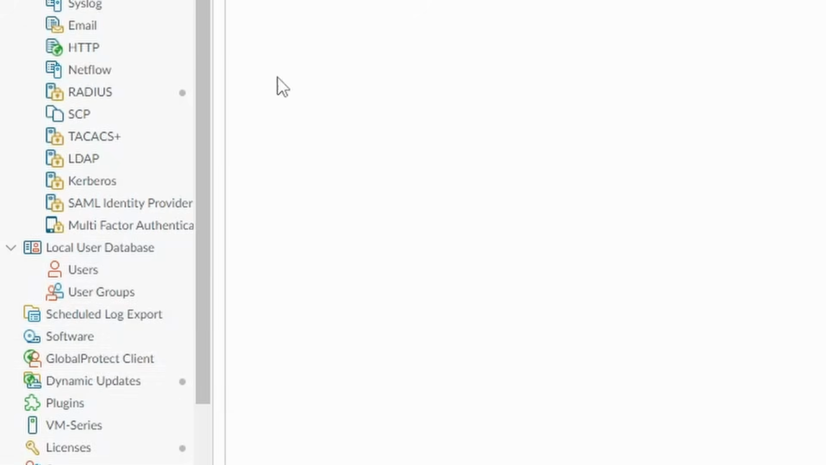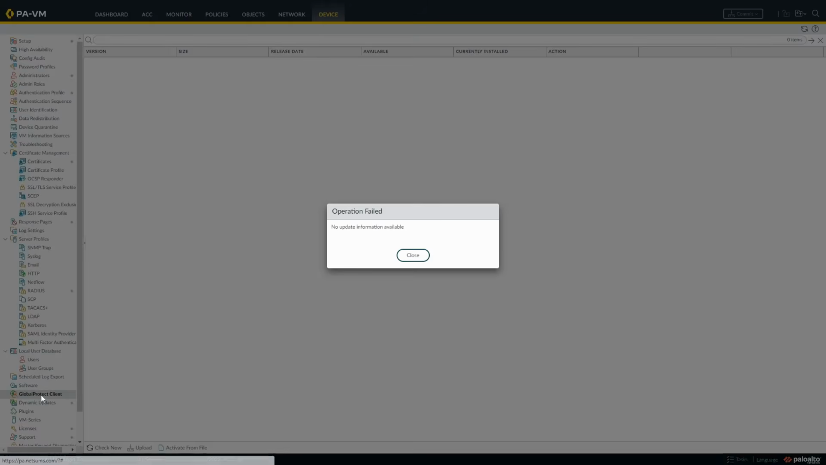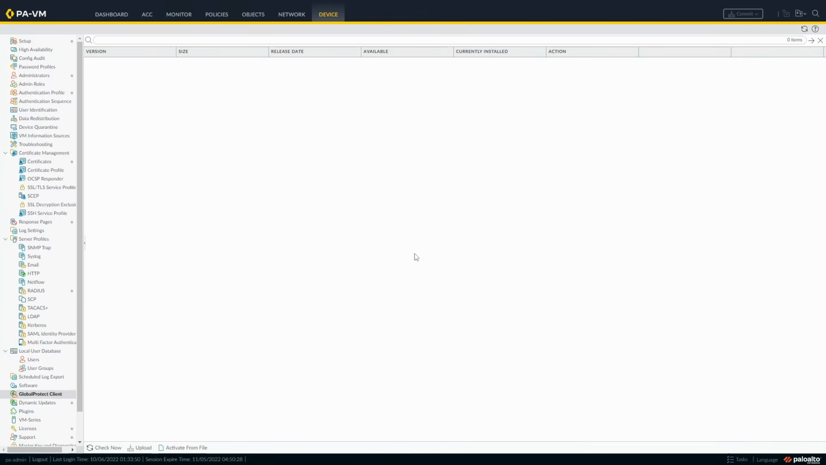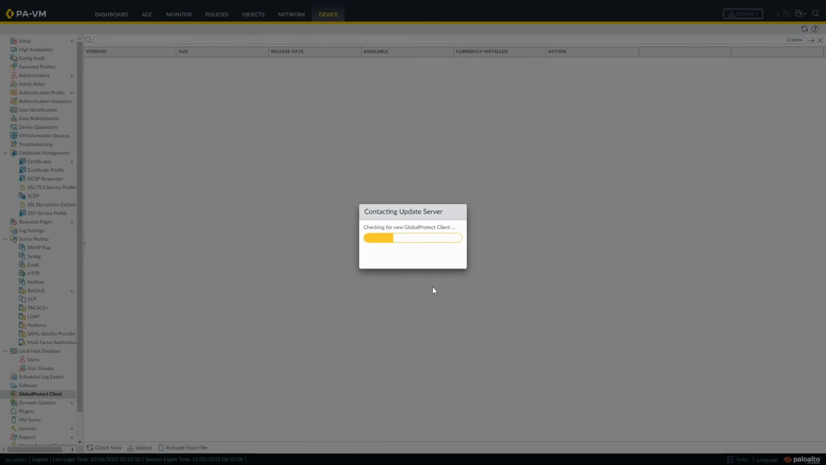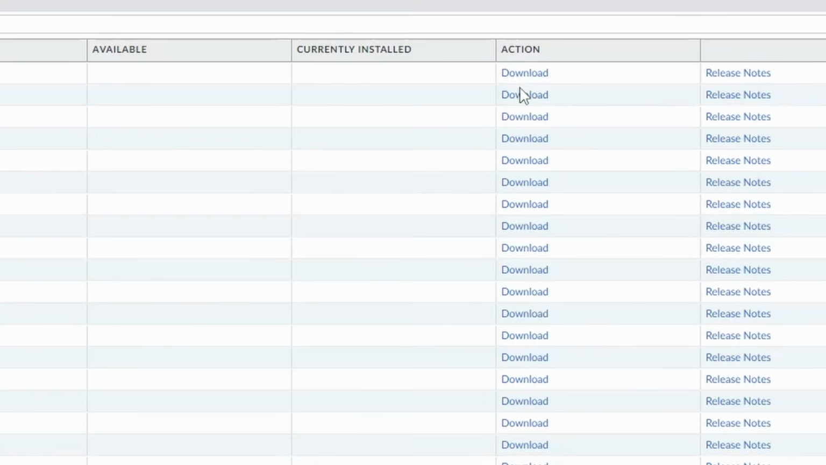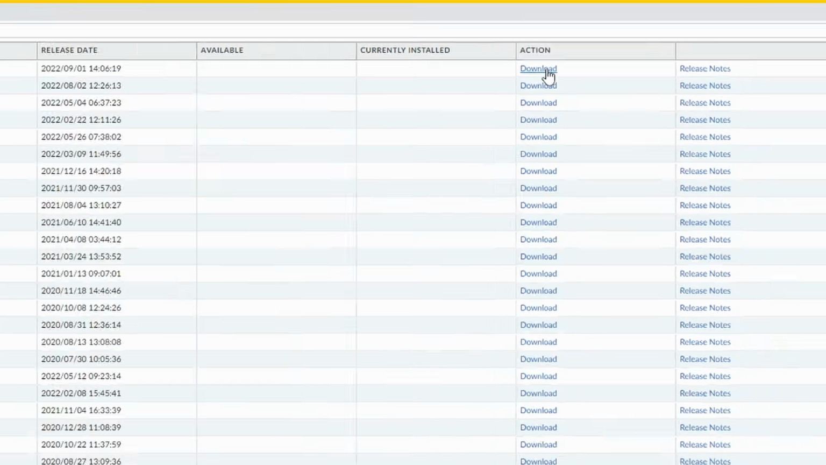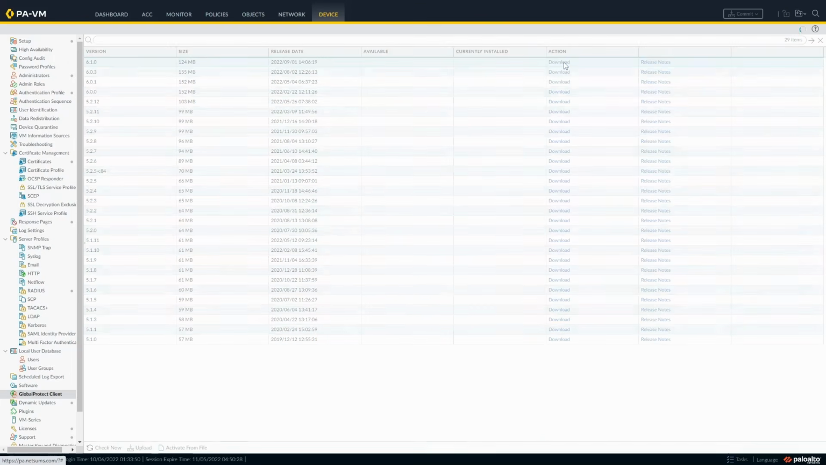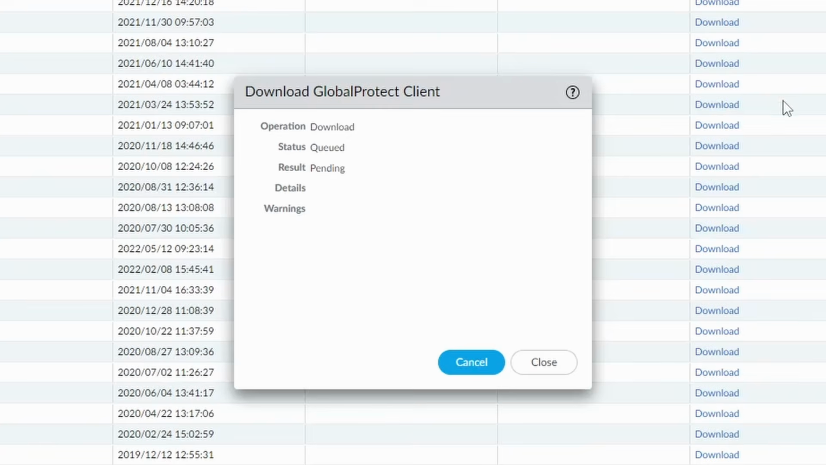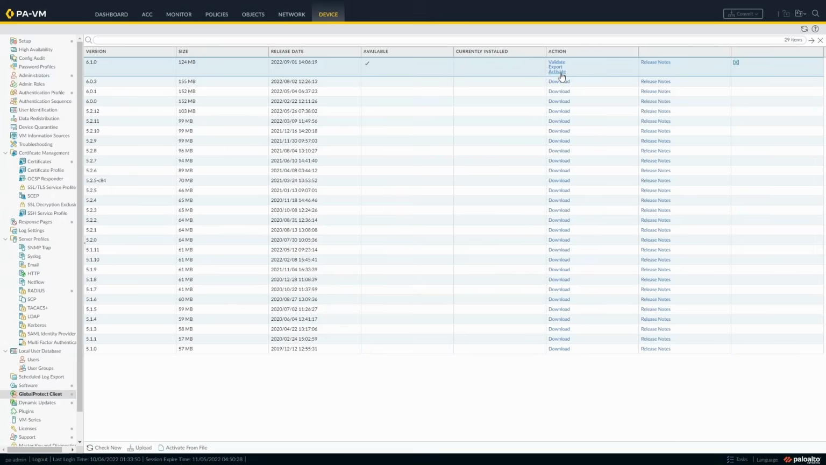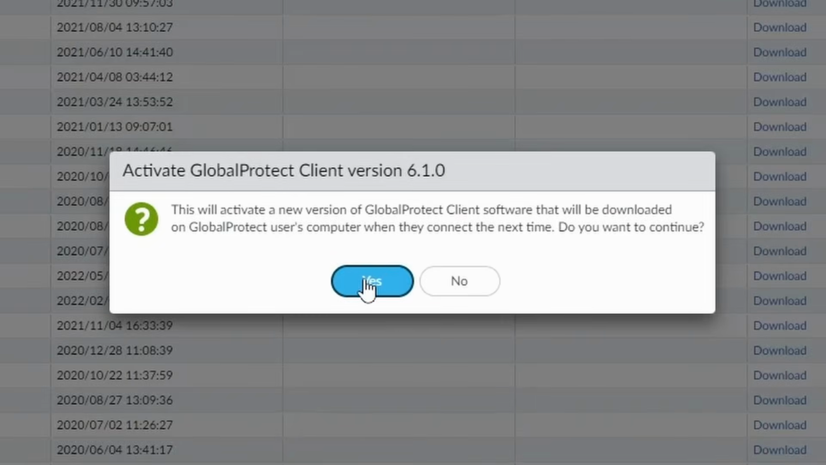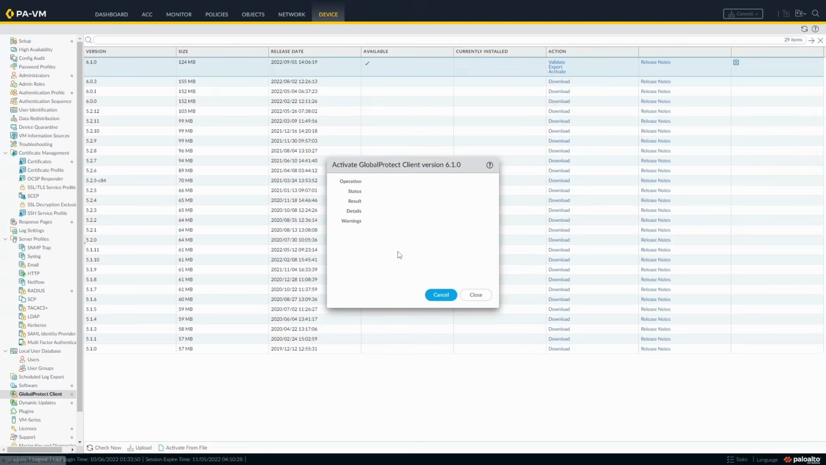So under Device, GlobalProtect Client, you need to download the client software. In this case, you need to click on Check Now on the left side, and then click on Download. I'm going to download the newest one at the time that I'm making this video. Just click on download, and the firewall is going to download the software. So the software resides now on the firewall. And when a GlobalProtect client connects to the portal, it gets offered to download the software, which gets downloaded directly from the firewall. So now after the software gets downloaded, you can activate it.